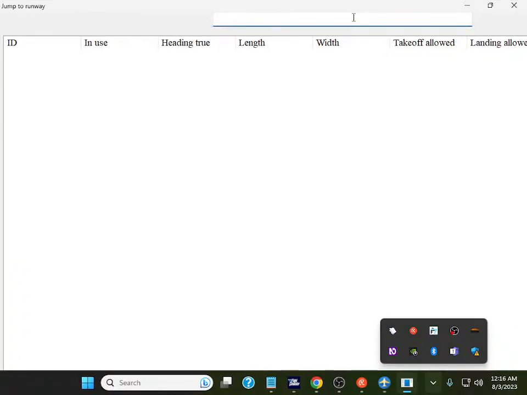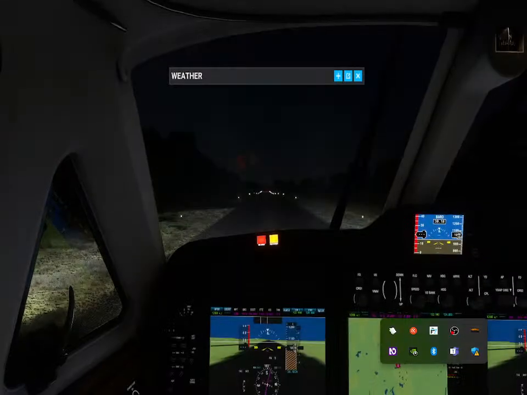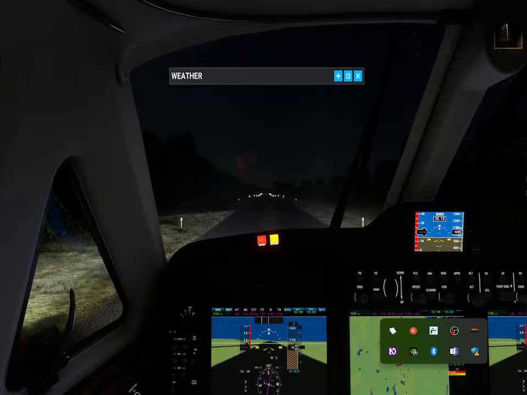Jump to the runway. Airport code at land. 2 runways loaded. Runways list. Heading 170.303. Length 22.96. Width 35. Takeoff allowed. Landing allowed. Is the AI running through the processes? No, that's not it. Hold on a minute. Zero knots ground speed.